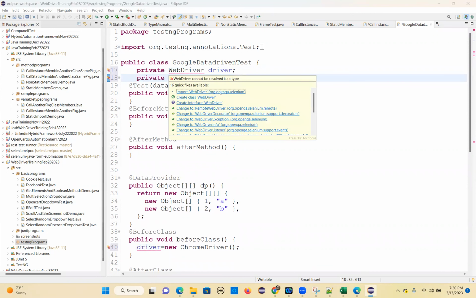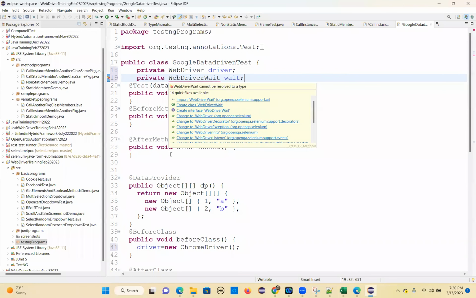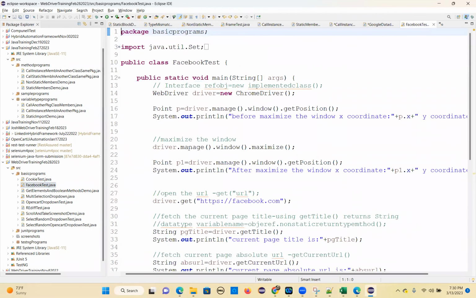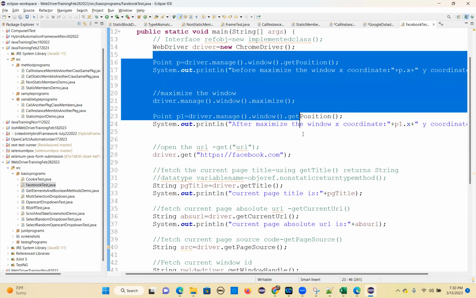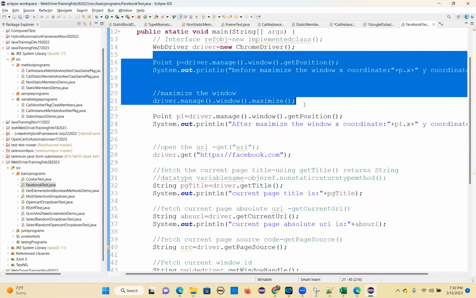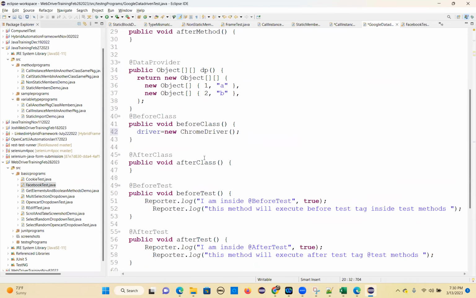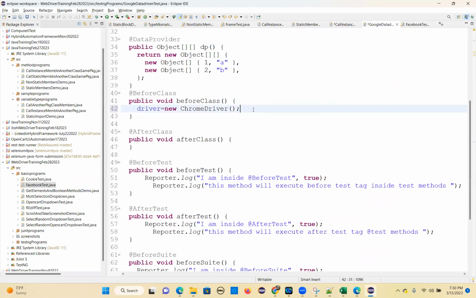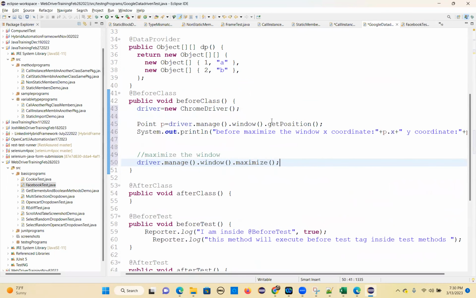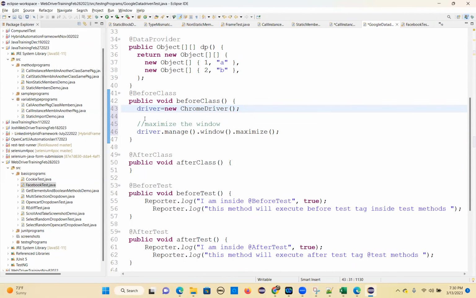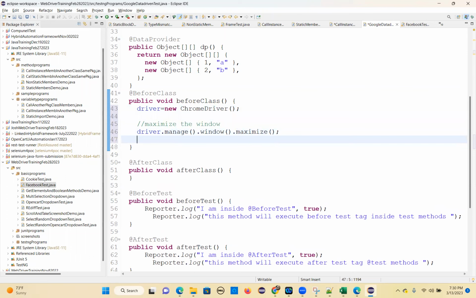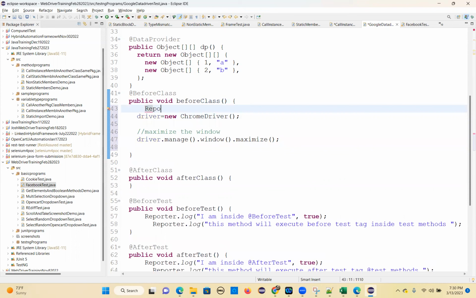So WebDriver, wait. I think we can take it from anywhere. Already we have written code, right? This code and all this code. So I'll put all this inside here. So where is that? Oh, this one. So we don't want all these things. So I can add this, launching the Chrome browser, with Reporter.log.